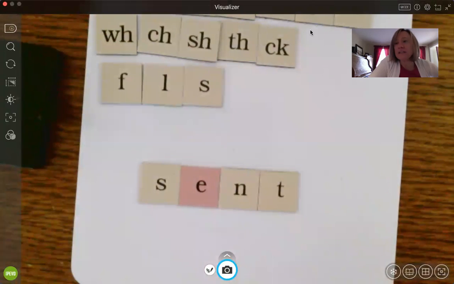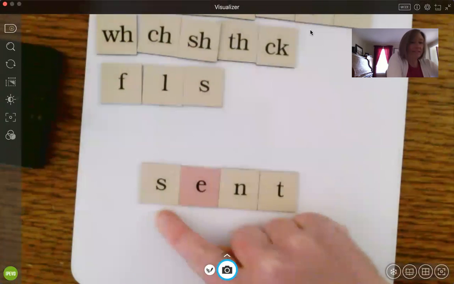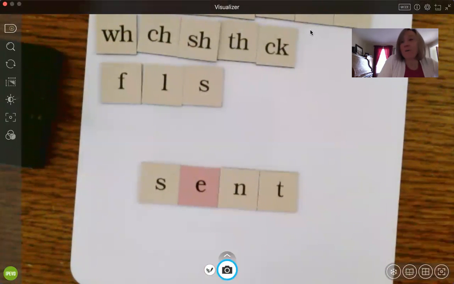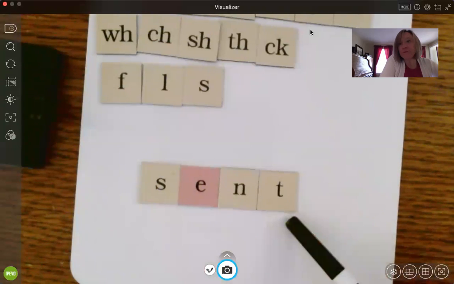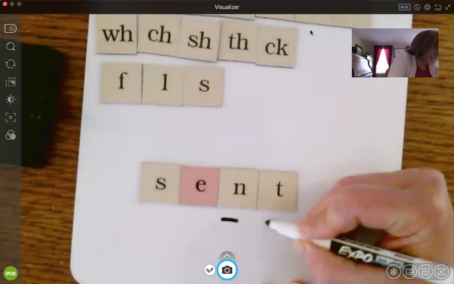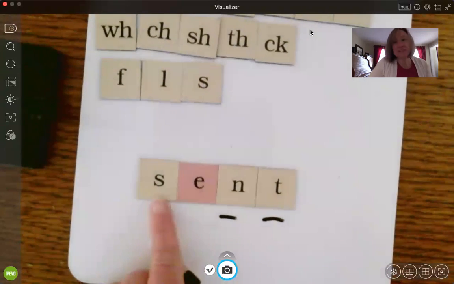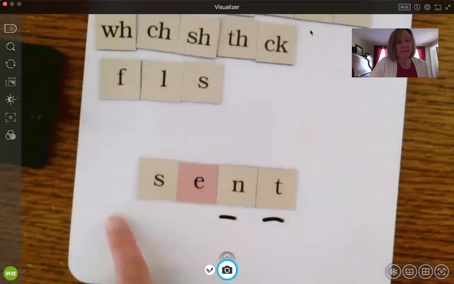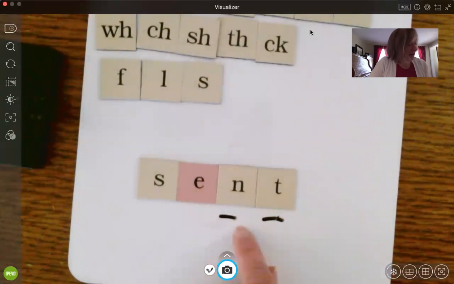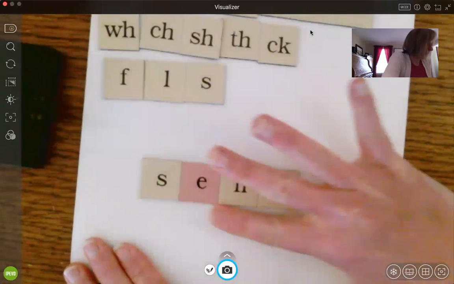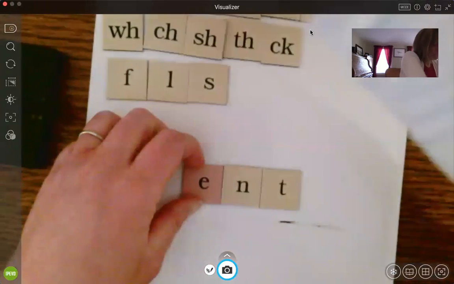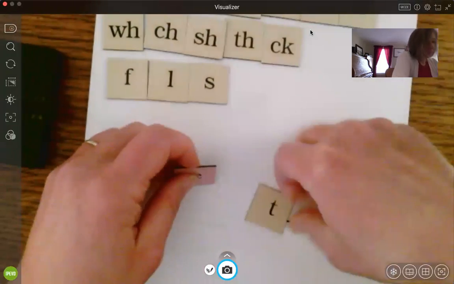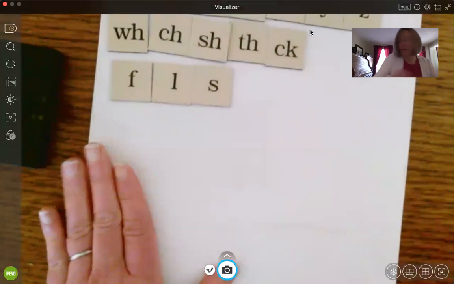Okay, so let's tap this one. S, e, n, t, scent. Now the blend is after the vowel. N-T is my blend. S-E-N-T, scent. So we see here that this N-T is the blend. Each letter makes its own sound. Let's try another one. Board clean.